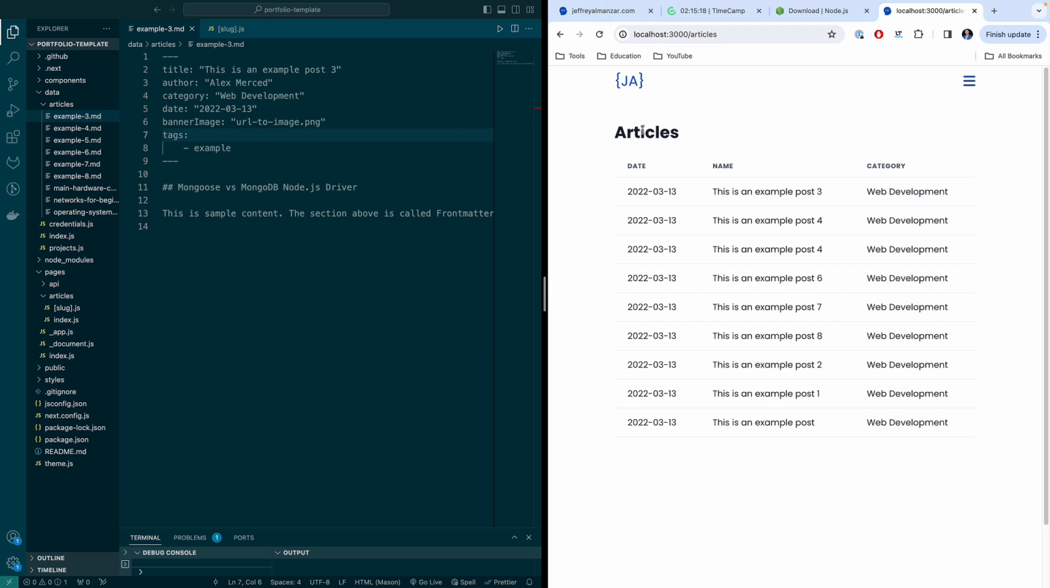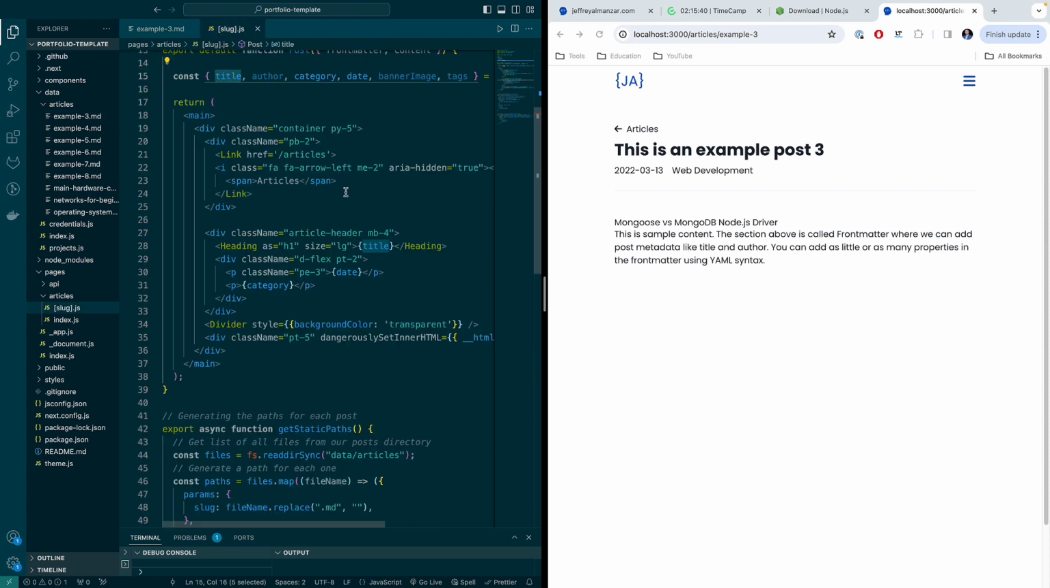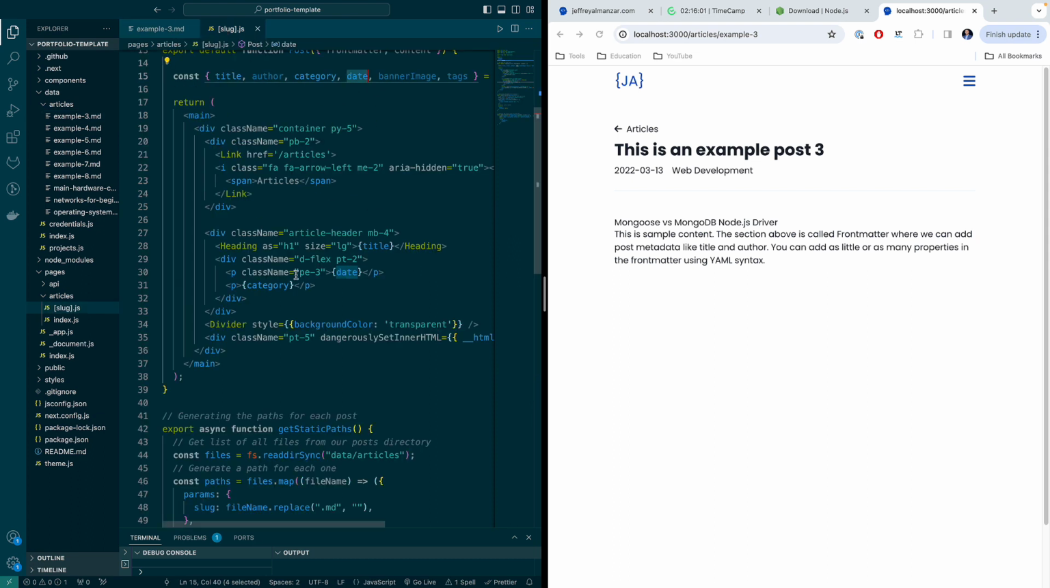Now the article information such as date, name, category, and content is all managed like this. So we have title for the title, author, I'm not displaying the author, but I'm displaying the category, the date. I'm not displaying a banner image, but if you want to, all that information is being rendered over here. As you can see, I'm just using the title, the category, and the date. But you can add more information here if you want to display more, and make sure that you update this file accordingly.